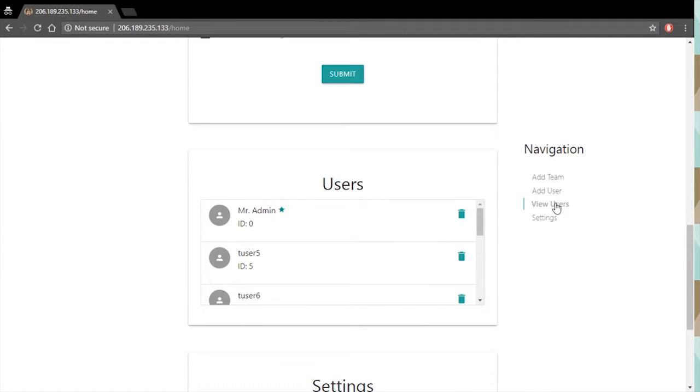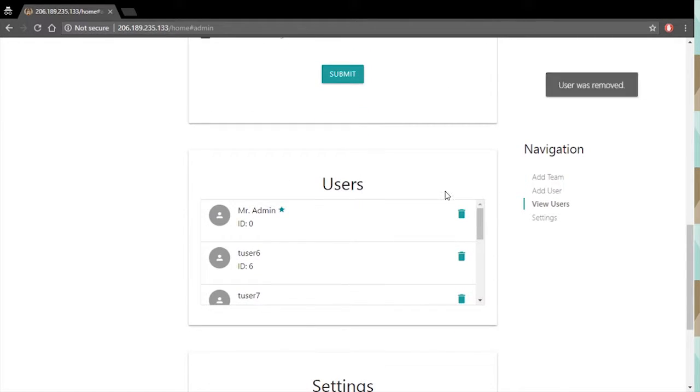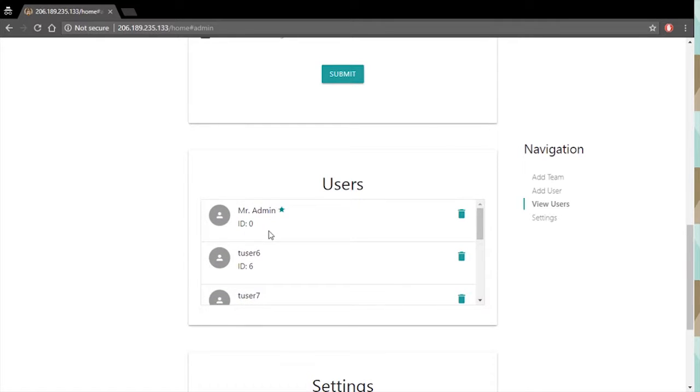To delete a user, simply click the trash icon. Sorry to user 5, you didn't make the cut. Going to the list of users again, user 5 no longer exists. In addition, the stars next to the names mean that these accounts are admins.